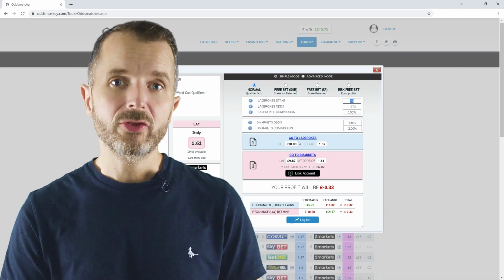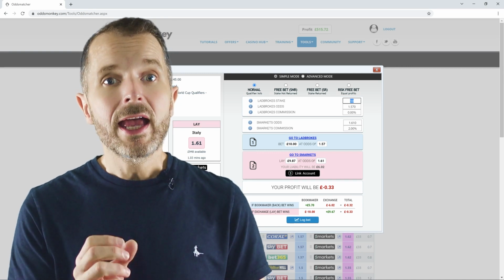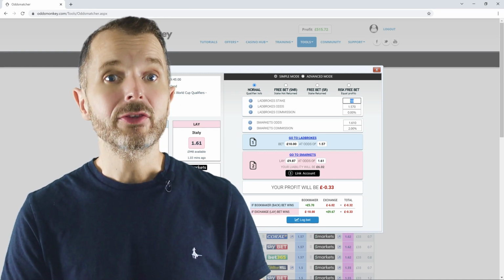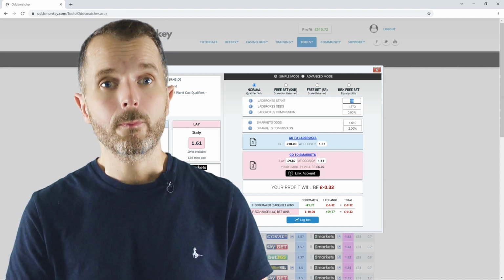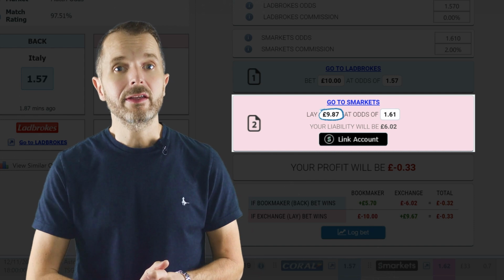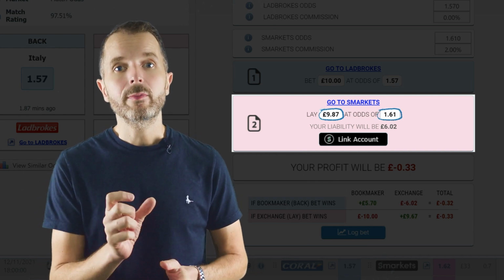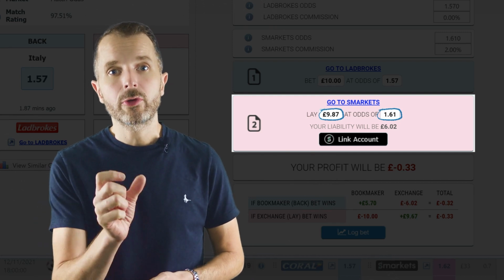Here we have a typical match bet. We'll assume that we've placed the bookmaker bet, which is the easy part, and now we need to place our lay bet at the exchange using the old manual way. We can see from the calculator that we need to place a lay bet of £9.87 at odds of 1.61 with SmartKits. We can flick back to OddsMonkey later to check those details, but for now we'll just remember Italy at odds of 1.61.